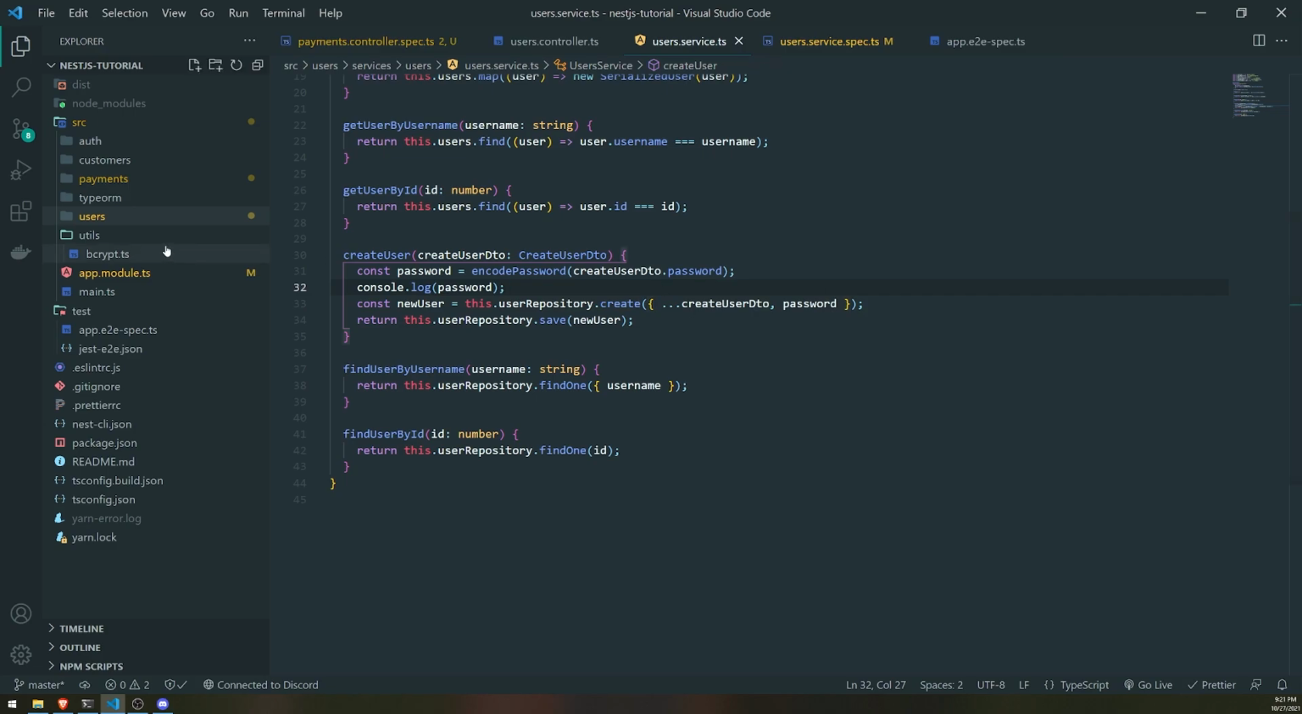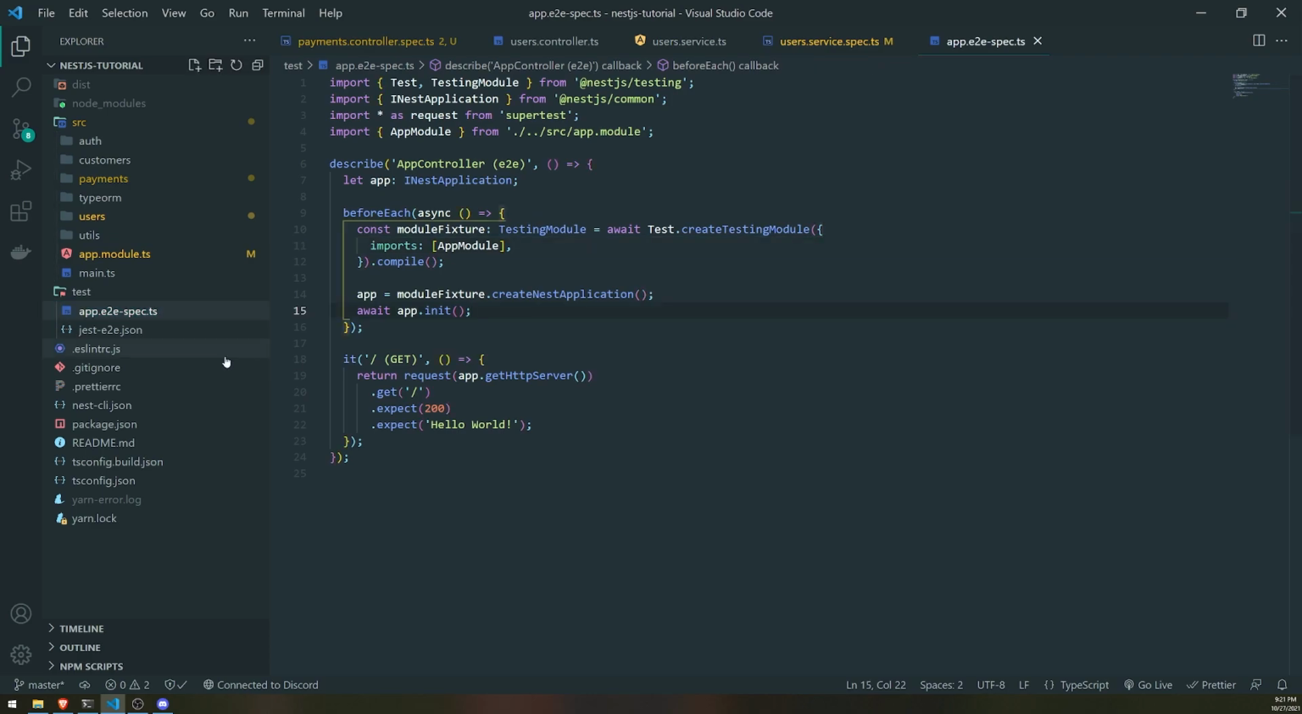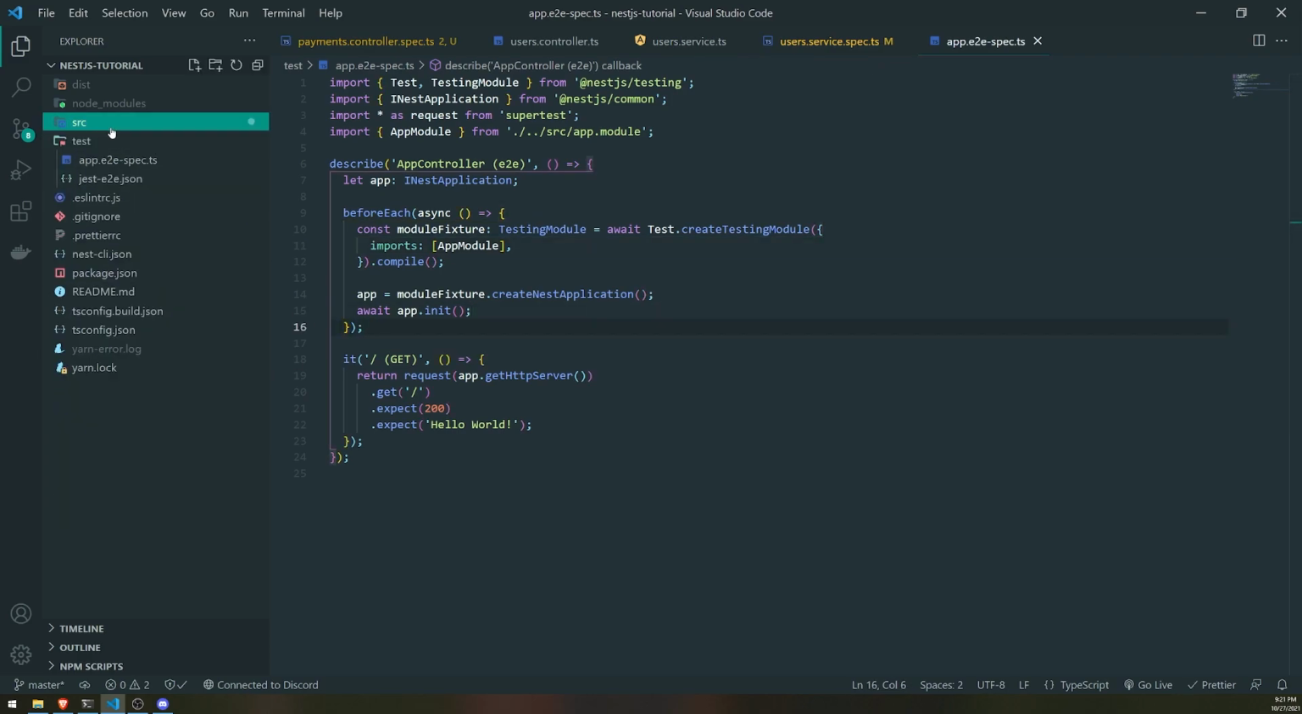Okay, so we'll go ahead and write out some end-to-end tests. So let's go and do that. What I'm going to do is go inside this test folder that you see right over here. This was created by the NestJS project. So if you had not deleted it, you could just reuse this.